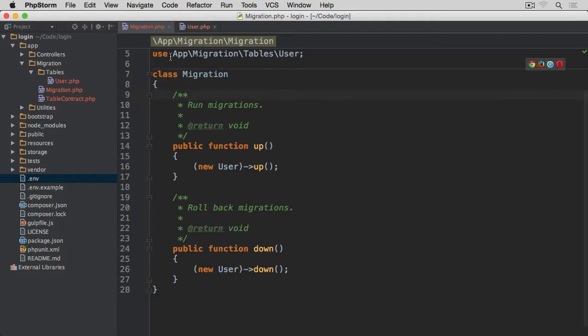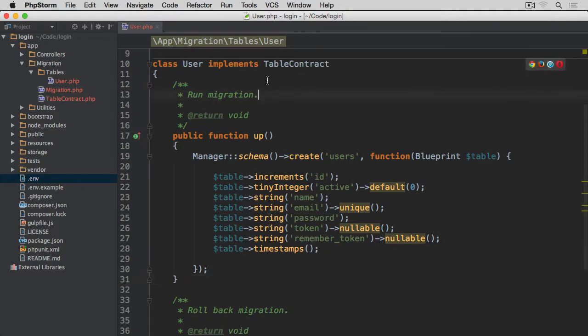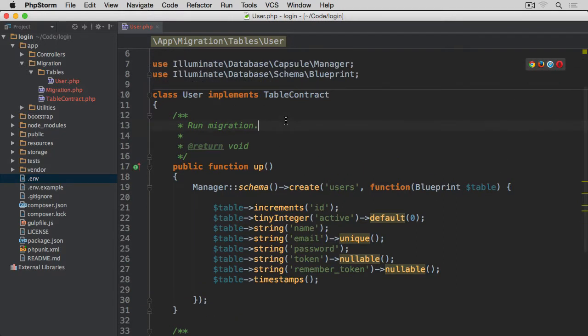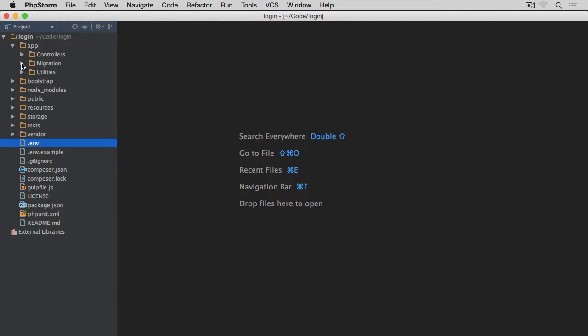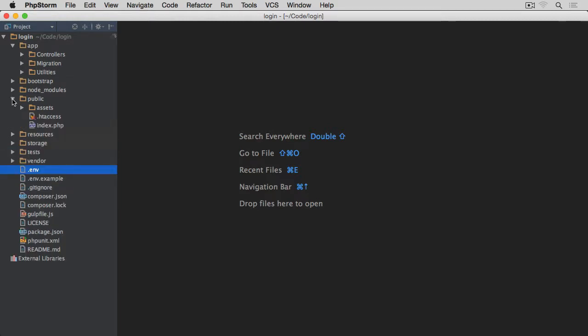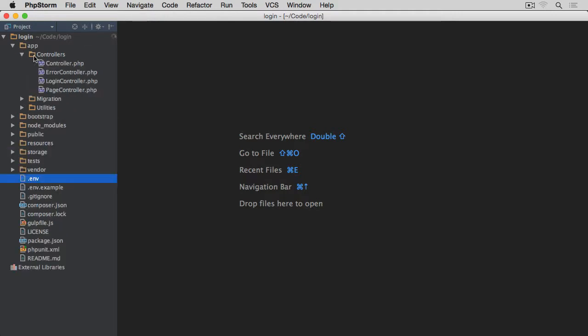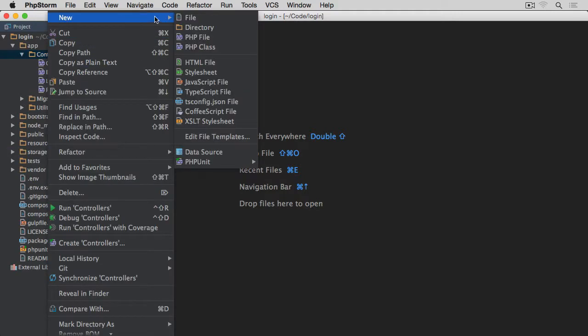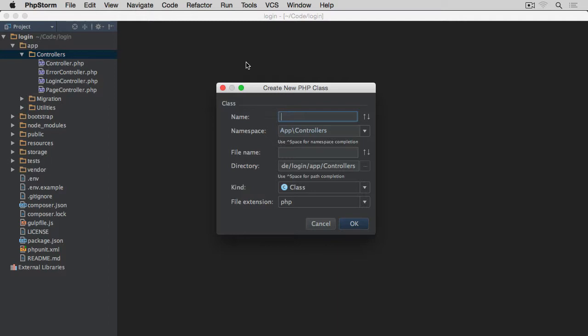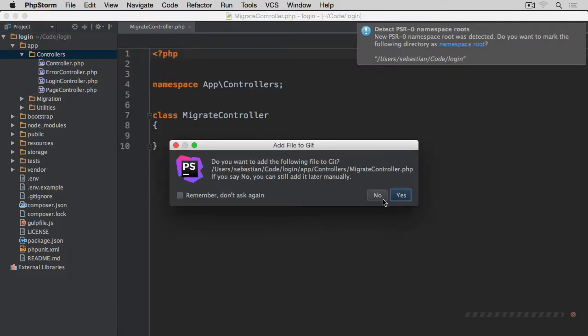Okay, so our migration file is also completed. We can close it. We can close this user migration as well and close the migration directory altogether. We could call it directly from within the index.php, but I think I'm going to create a new controller for this specific purpose, and I'm going to call it MigrateController. That's what I'm going to call this file.